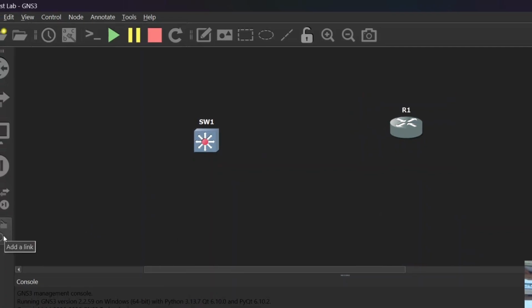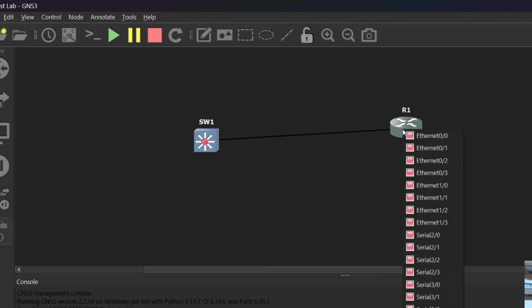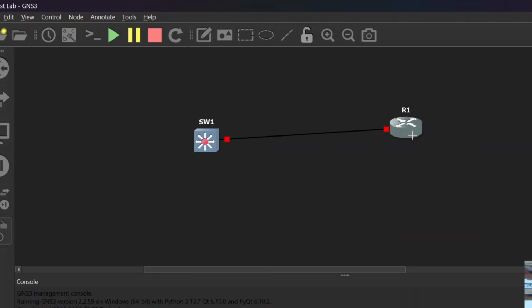So now I'm going to click on, I want to connect from my port 0/0/0 on my switch 1 all the way to Ethernet 0/0 on router 1, so that they're connected.